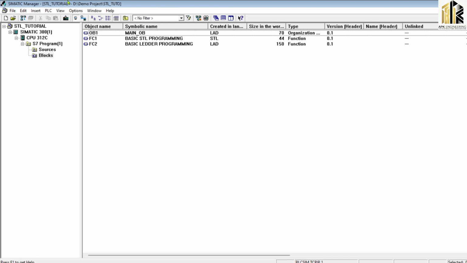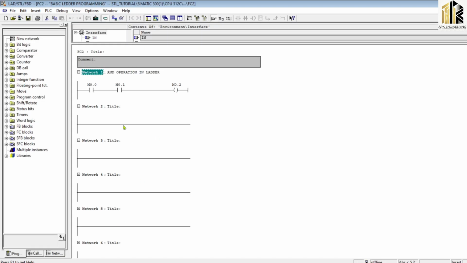First of all, here we have created two FCs. The first one is basic STL programming and the second is basic ladder programming. First of all we will open FC2. We have already written the ladder for the AND operation. We have two inputs, M0.0 and M0.1, connected in series.